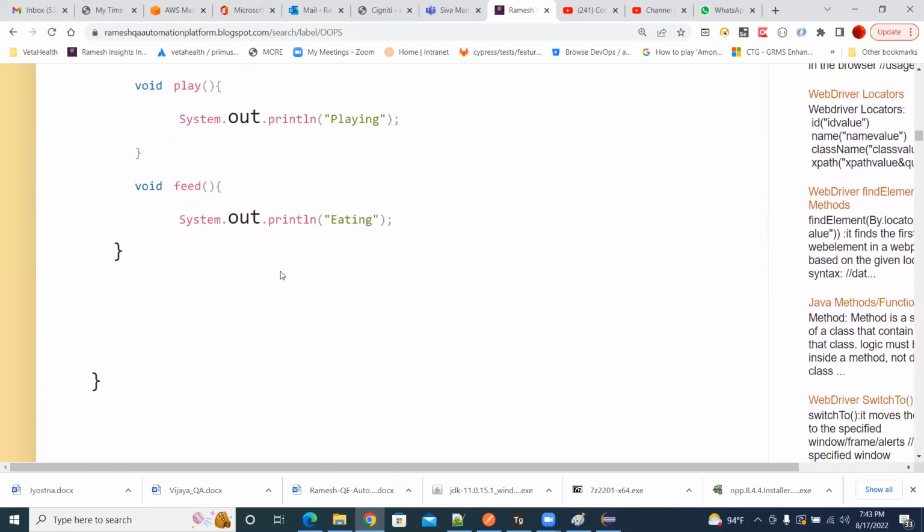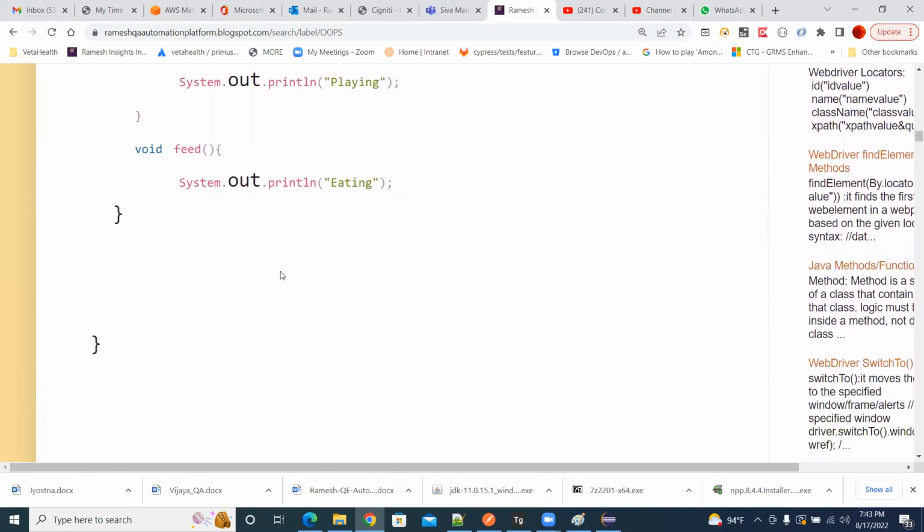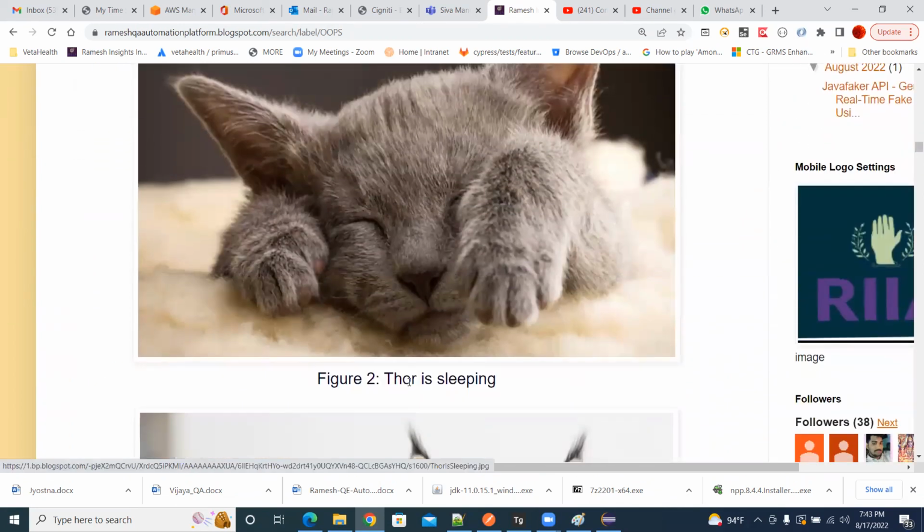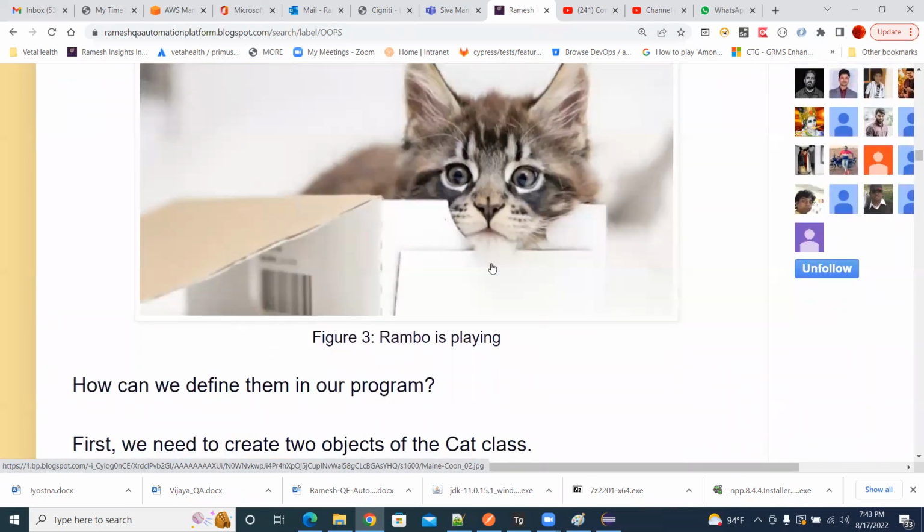But why did you create this Cat class? I want to represent two different cats with a single class. How can you represent that? I'm going to show you here in the program. See, here we have one cat, and this cat is sleeping. Another cat is playing. How can you represent two different cats with one class? That is what I'm going to show you now.